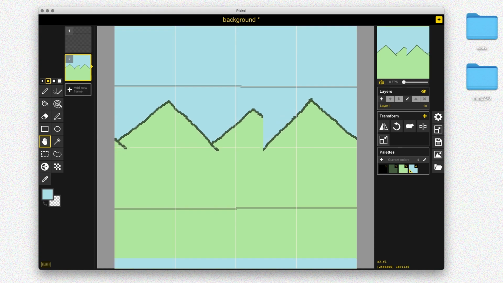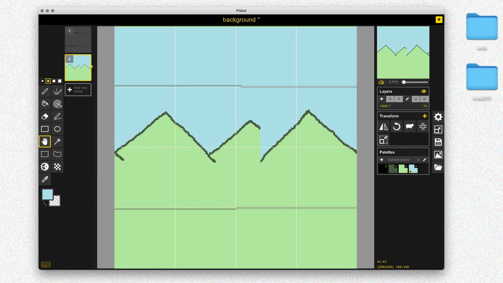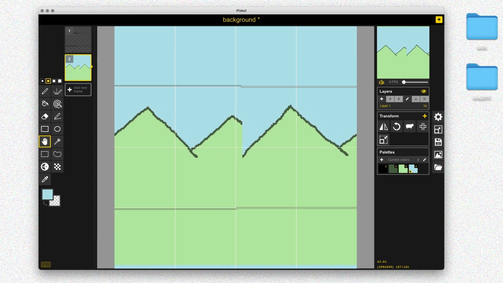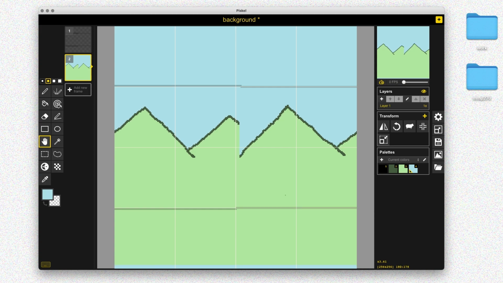So I'm going to grab the move tool, and I have to hold Option for this to work. You can see as I hold Option and drag the mountains, you can see they wrap around. And the thing that's cool about that is now I know for certain that the left side and the right side will match because they were formerly sitting right next to each other. And now we've just kind of divided them.